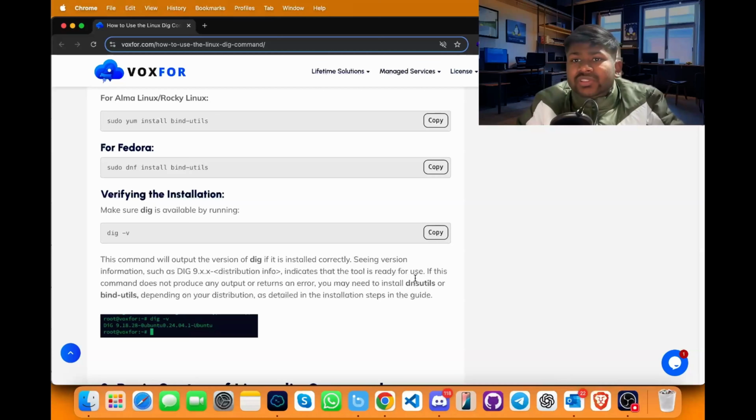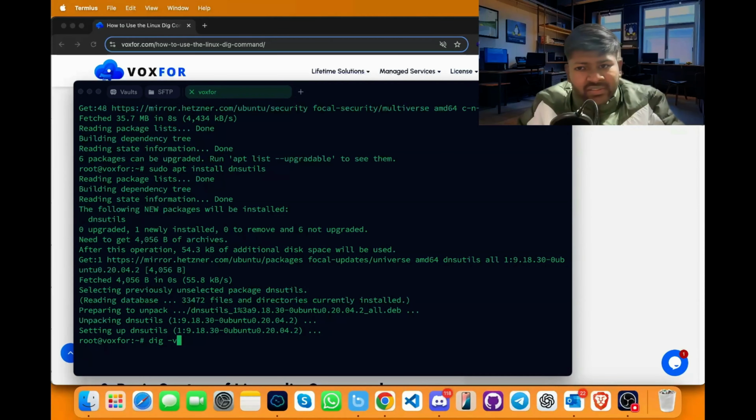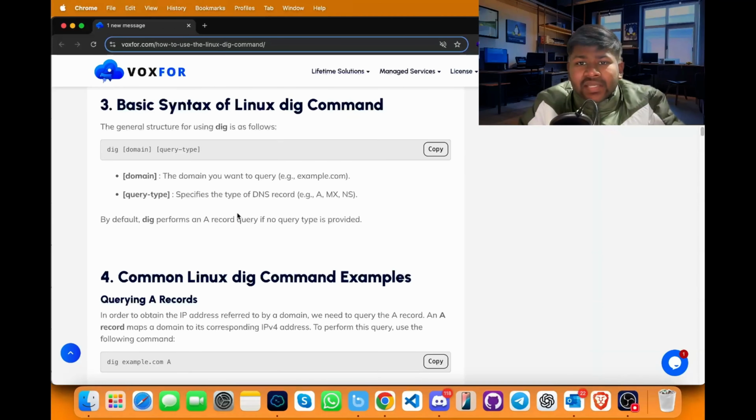Similarly, to use the dig command on our Alma Linux or Rocky Linux, which is also known as Red Hat based installations, use sudo yum install bind-utils or dnf install bind-utils. To verify if dig has been installed, use the command dig space -v. This command will also show us the version of dig. Press enter. Dig version 9.18.0 is installed.